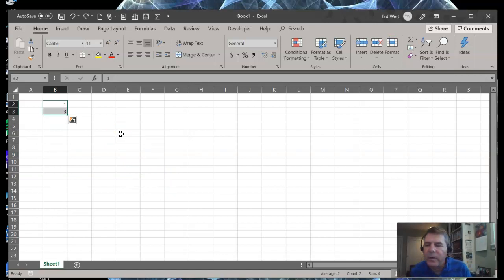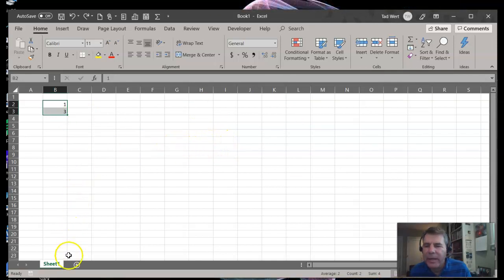Oh, you can also add sheets to each workbook. Think of this as a page of paper that you're working on. Let's say you want to do another page. I just hit this plus button down here. There's a new sheet.